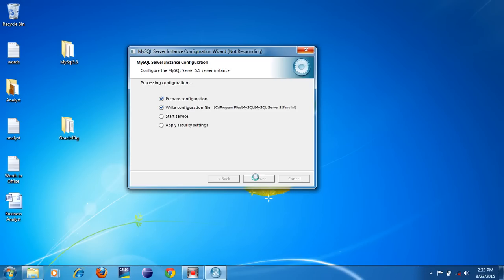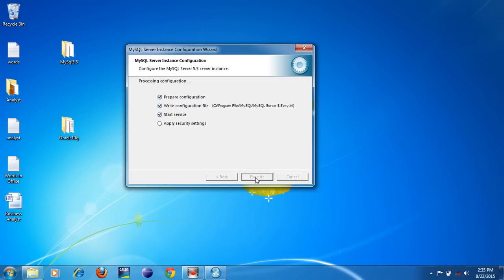Whatever options we selected, the username is by default root only. The password I have given is CRSK tech. You can give any password you want, your own password, but remember that password, that is important. See, the MySQL database server has been installed successfully. Click on the finish button.